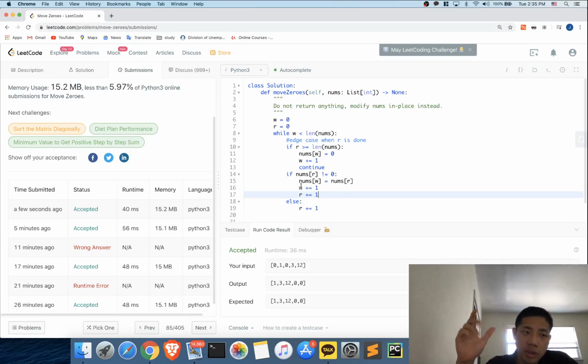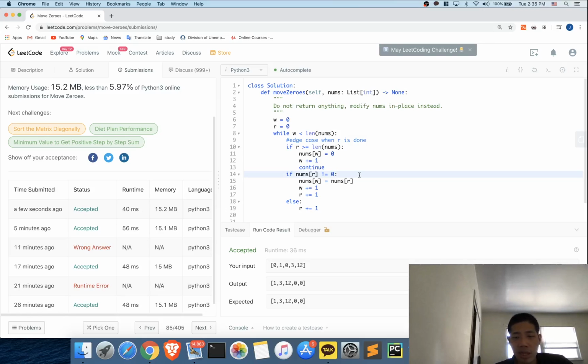We're just optimizing space at this point. And for the two-pointer method, we are not even using that much space. We're just swapping, and this is not even swapping. This is just updating the later index into a previous index.